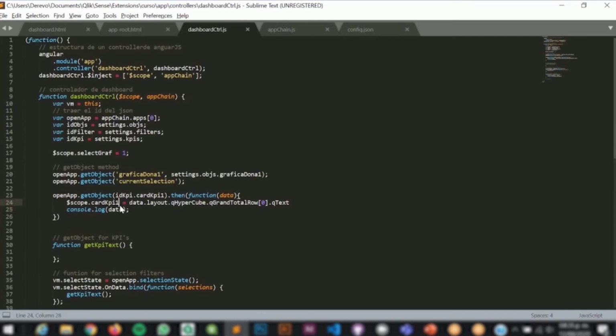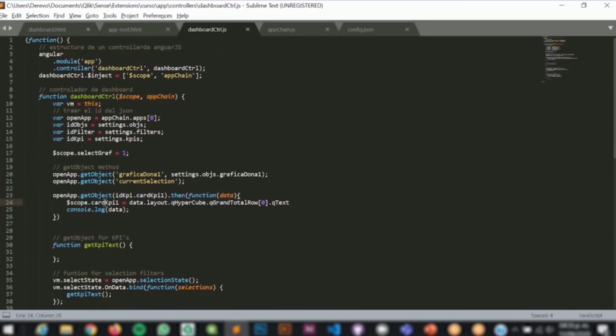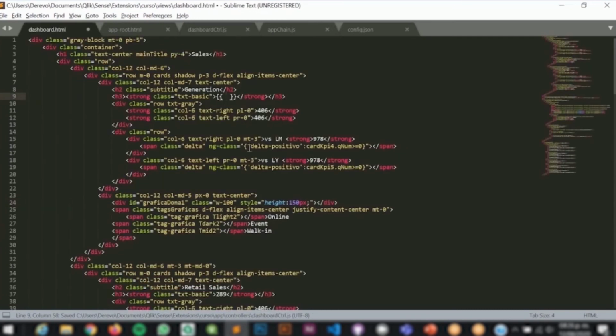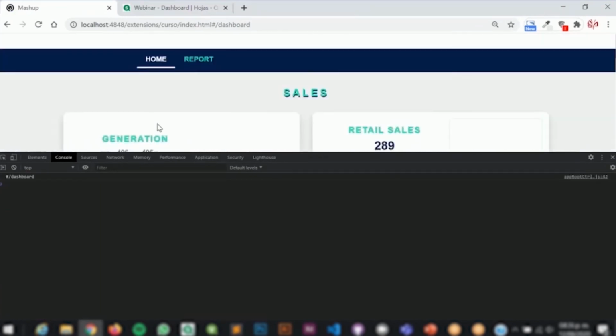So how do we do that? We go ahead and open, in this case, the HTML that I named dashboard, and right here where I have the 106, which is this one, I'm gonna go ahead and erase it and open double keys, and here I'm gonna call my variable that I did here with scope, which is named card KPI, and we paste card KPI 1, okay? And that's about it. We save this, and then we're gonna go back to our Chrome, and we're gonna refresh it, and let's see what happens.